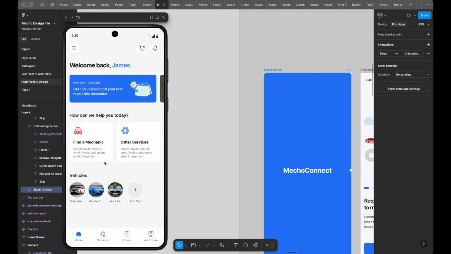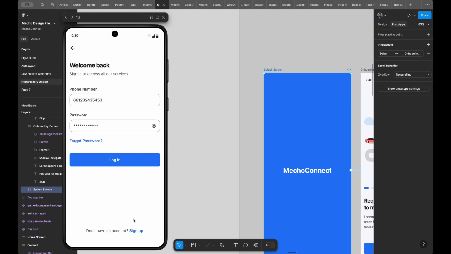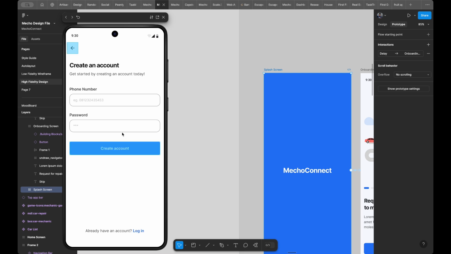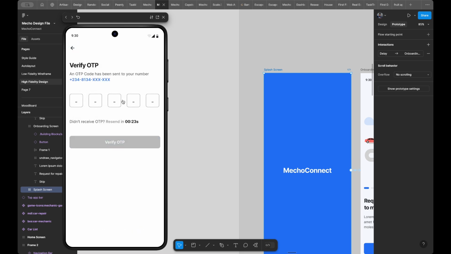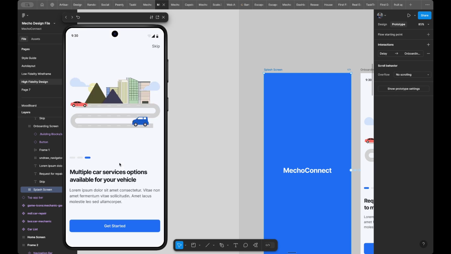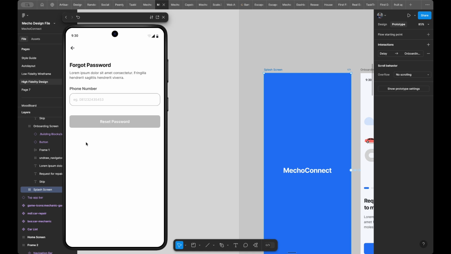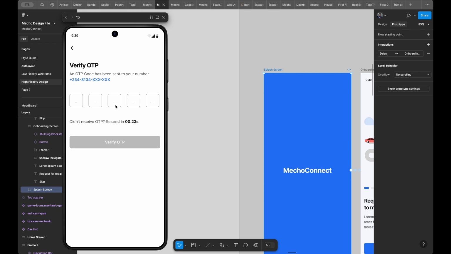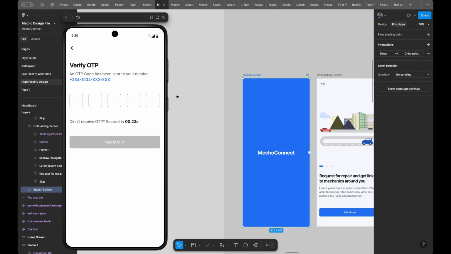Once we log in, we are directed to the home page. When we click on sign up, it takes us to verify OTP. We'll fill this up. Verify OTP, continue, takes us to the home page. We also have the forgot password. We get to fill this in. We click on reset password. Okay, I think we didn't verify this part here. So let's link that part.